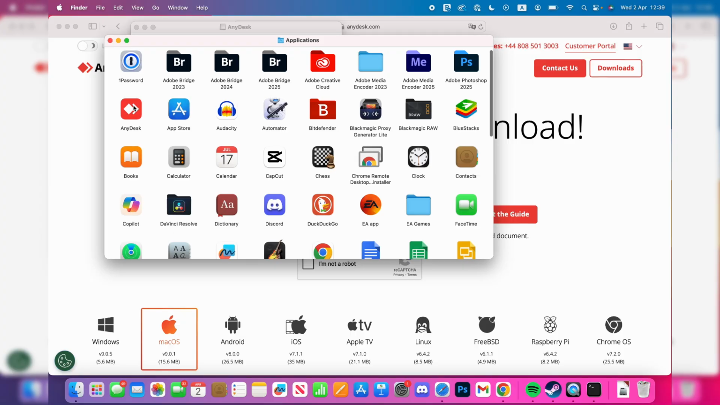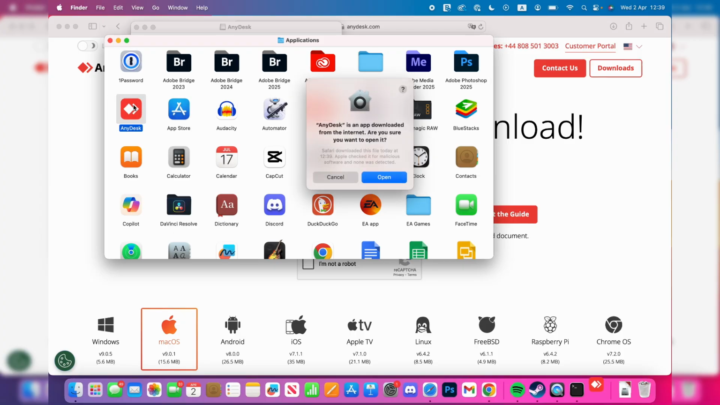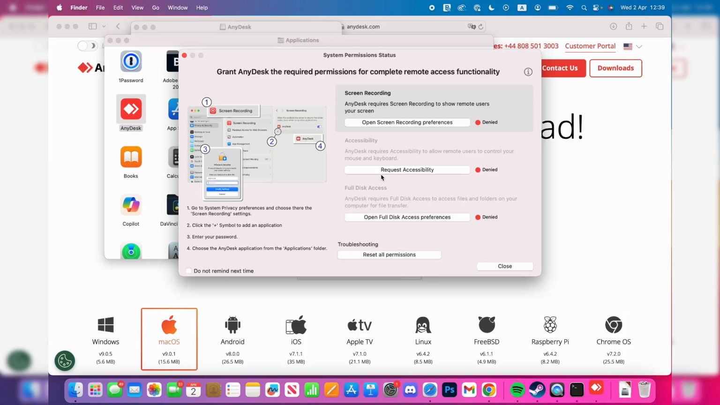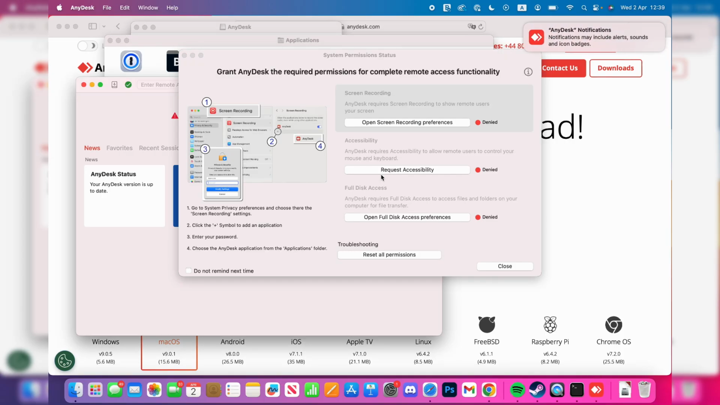As you can see, it's at the top here, and you can double click it and it should launch. You need to confirm you want to open it up as it's downloaded from the internet. I'll press open. And now we need to go through this setup process.